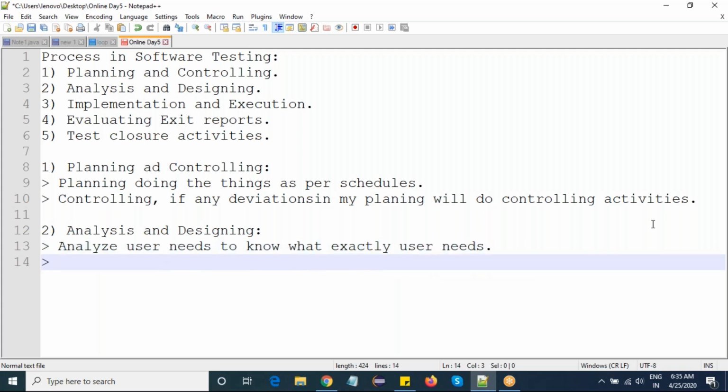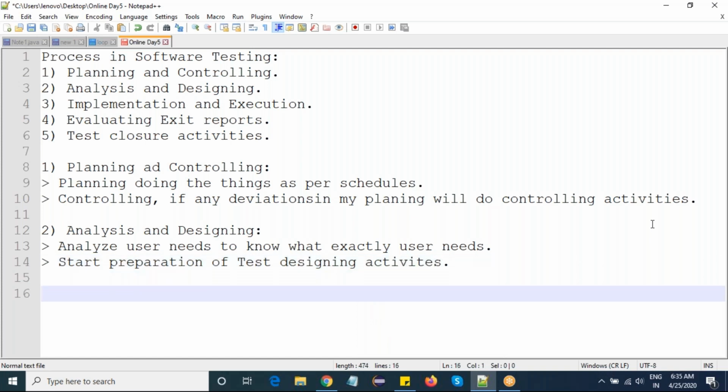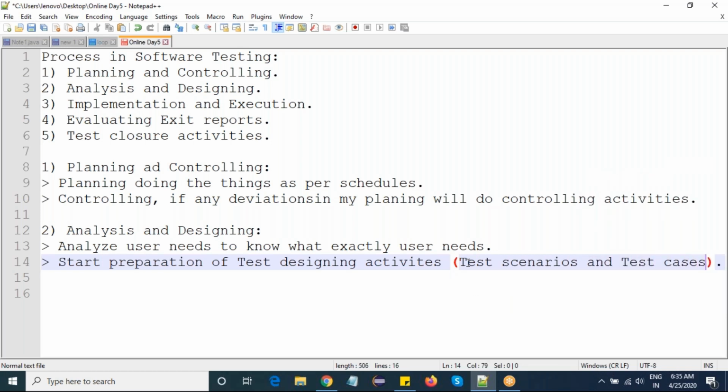The second part is, whenever I analyze things, I need to start writing my test scenarios and test cases. That is what we call test designing. So start preparation of test design activities. This is analysis and design. Test design activities are nothing but test scenarios and test cases.